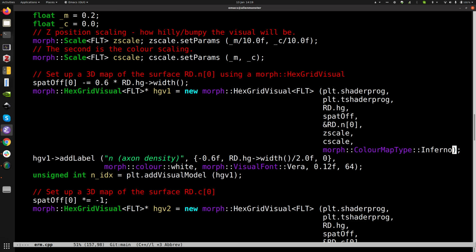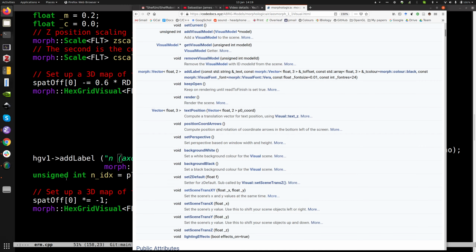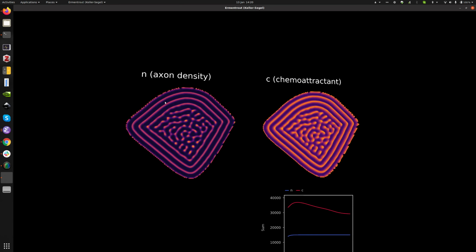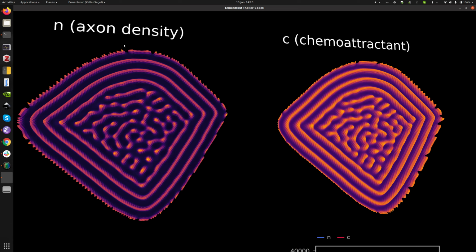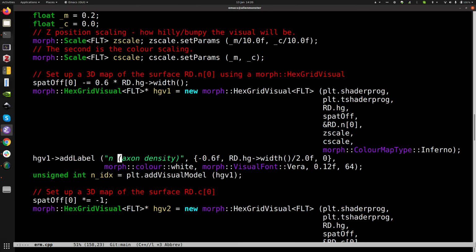Okay, so having created that hex grid visual, I'm then going to add a label to it. This one is the N variable, so it's N axon density. Let's go back and have a look. That's the label there at the top of the hex grid visual. And that takes a position, that's the position of the label, the color, the font that I want to use.